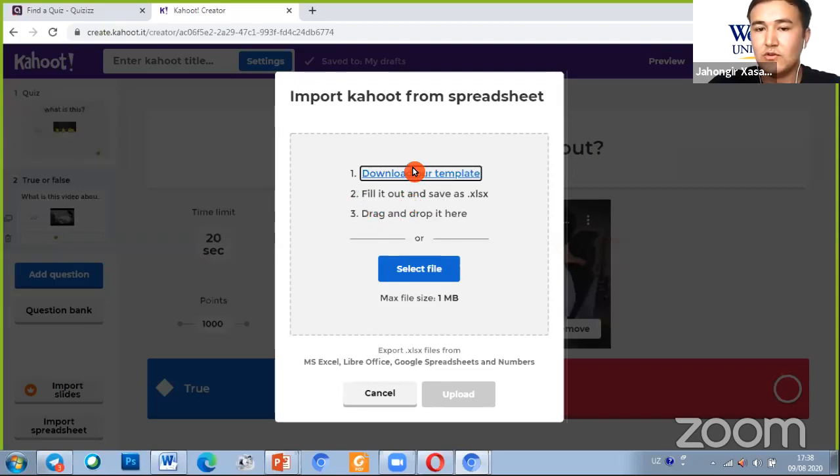So when your questions are ready, you should save it as Excel, okay? This is a format. You don't need to change this format. If you change it, you cannot upload your document to the website. It is very simple, don't worry. And one more important thing is the size of the document. Don't add pictures to your file. If you add pictures, it could be more than 1 megabyte, and you cannot drag and drop it here, or you cannot import it here.